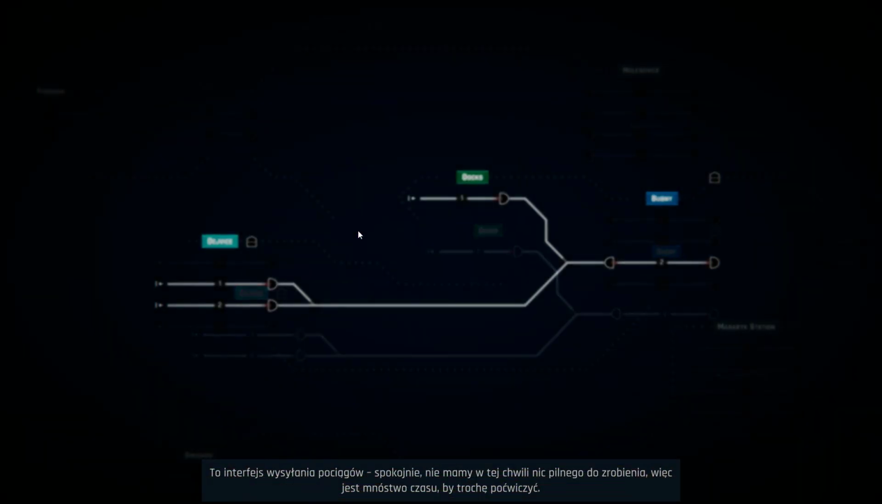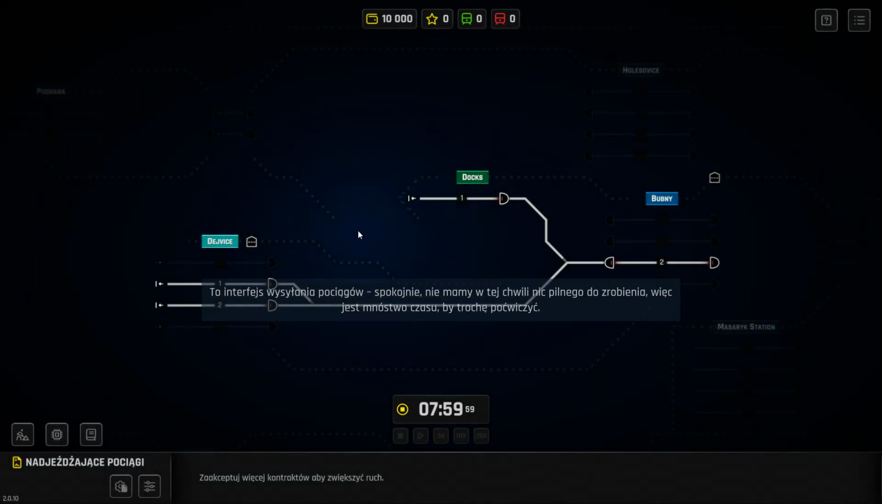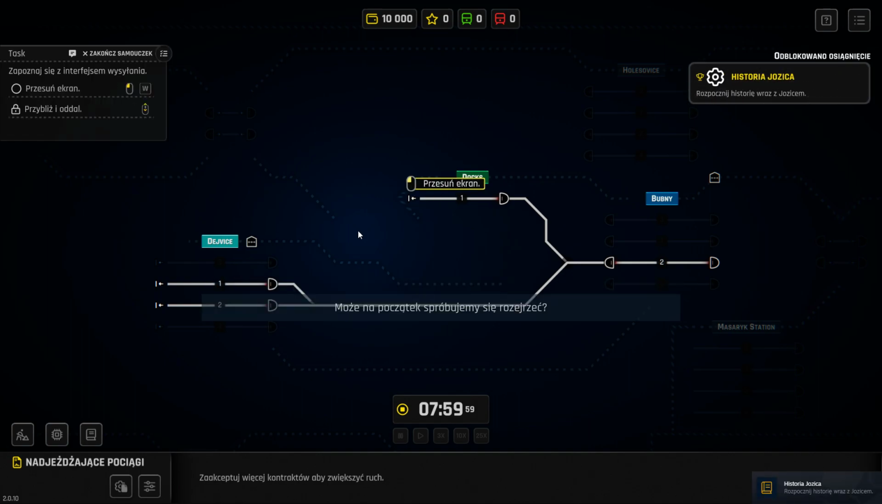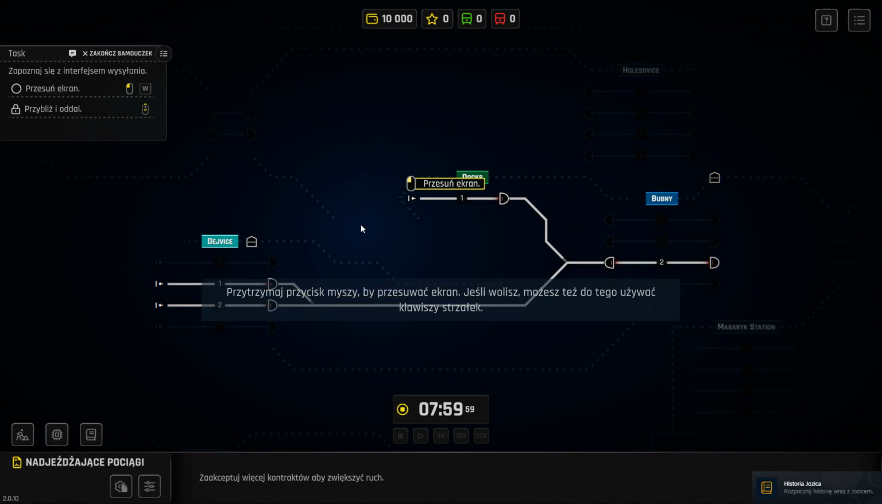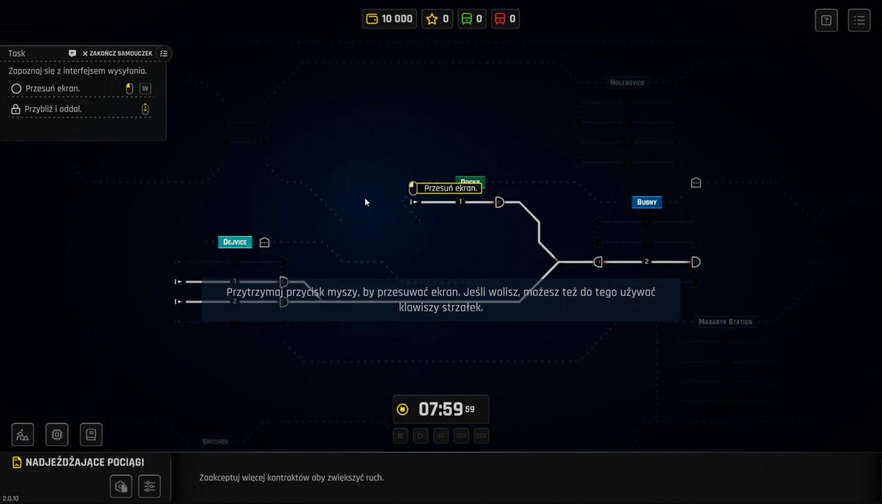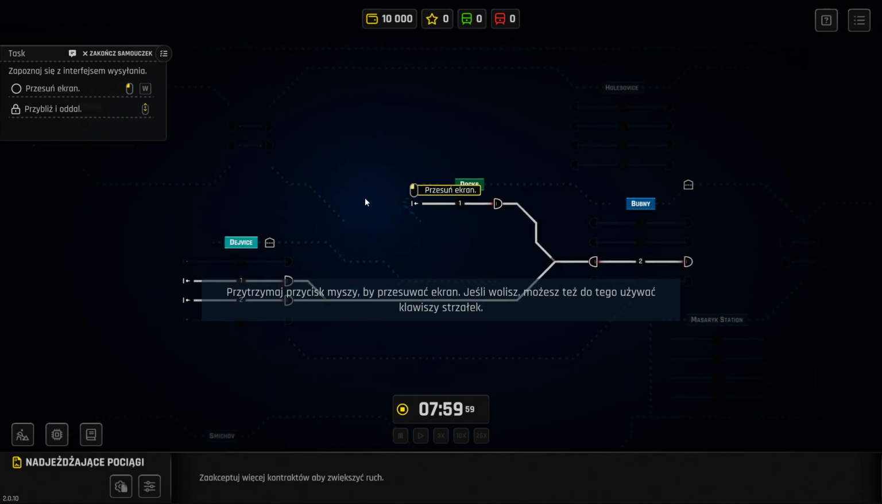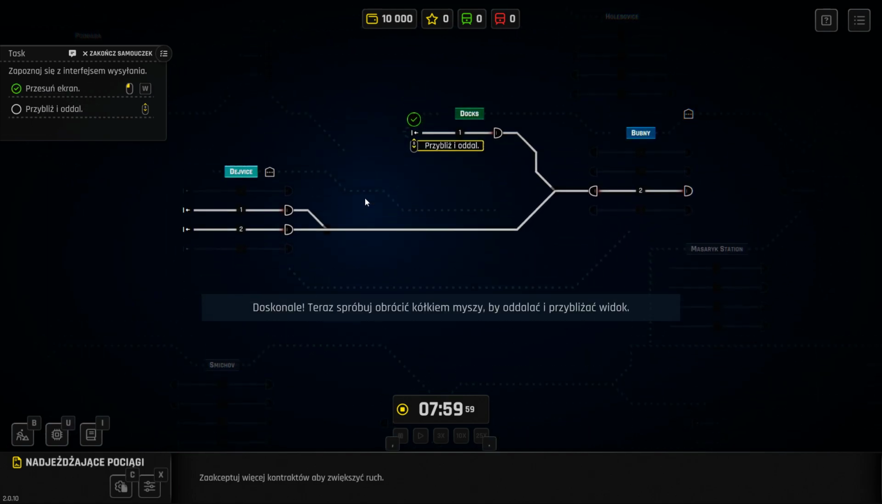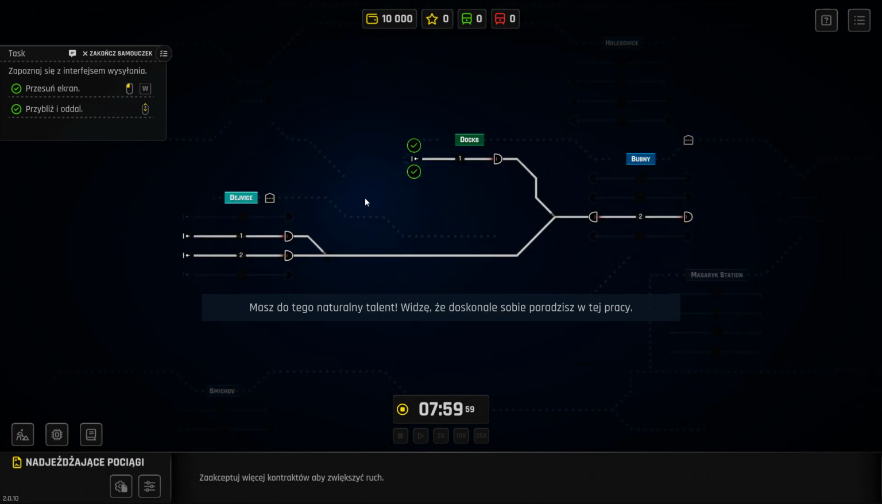This is the dispatch interface. Oh, don't worry. We're not very busy at the moment. We've got plenty of time to practice. Why don't we try moving around our view a bit to start? Hold the mouse button to move the screen, or, if you prefer, you can use the arrow keys. Great! Haha! You're a natural. I can tell you're going to be great at this already.